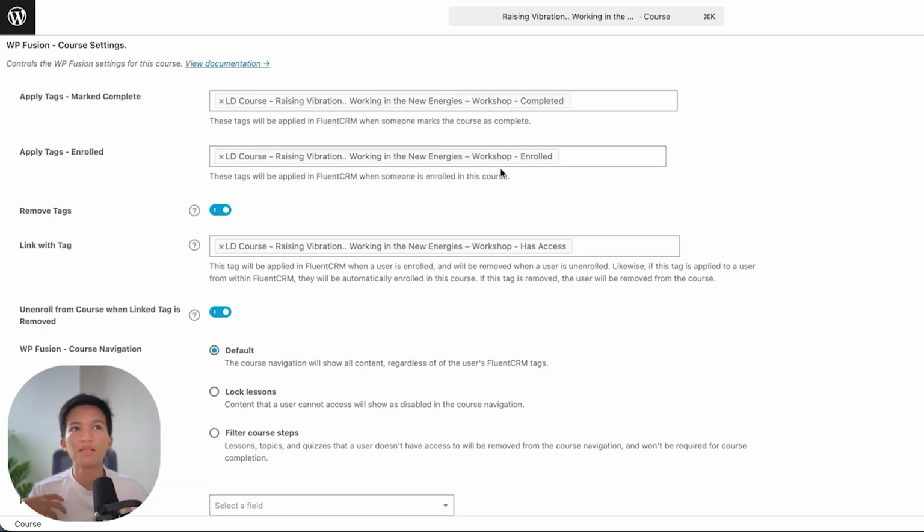So for example, once I get access, I start the course, I get tagged with this. I complete the course, I get tagged with a complete tag. This has access tag is going to be your indicator of whether the member currently has access to that course.